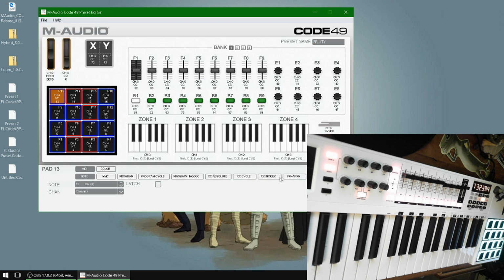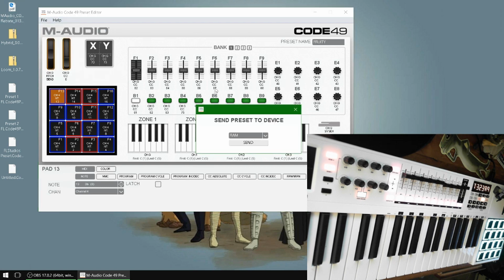So as you can see, I just labeled it FL Studio. This is the one that you should probably pause it right now and just see how I set mine up. But this works for me. I like it. And what we're gonna do is just name it Fruity and then send that to the keyboard.